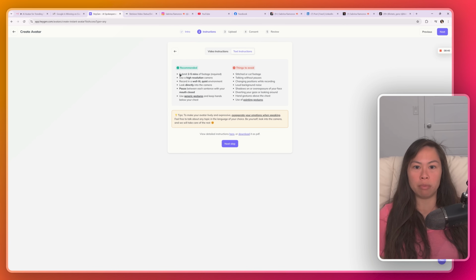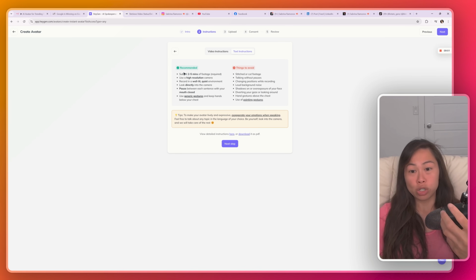Let's talk a little bit about how to actually record your avatar video. For me, what works well is using a selfie stick stand, so the camera cannot move at all. Heygen will reject your footage if your camera moves or if you stitch multiple clips together. Film it outside in natural sunlight. You can sit in the shade if the sunlight is too harsh. I just use my iPhone front camera because I want to see where my eyes are looking.